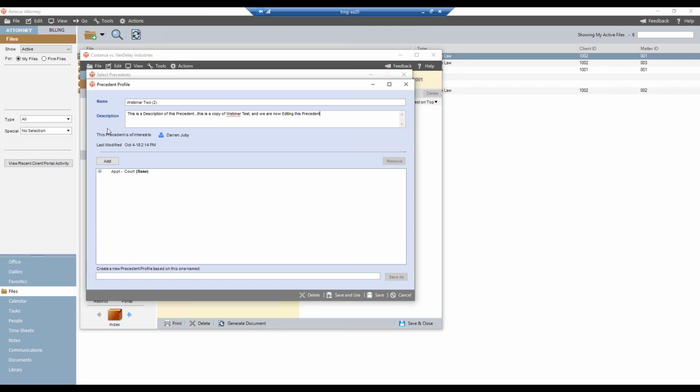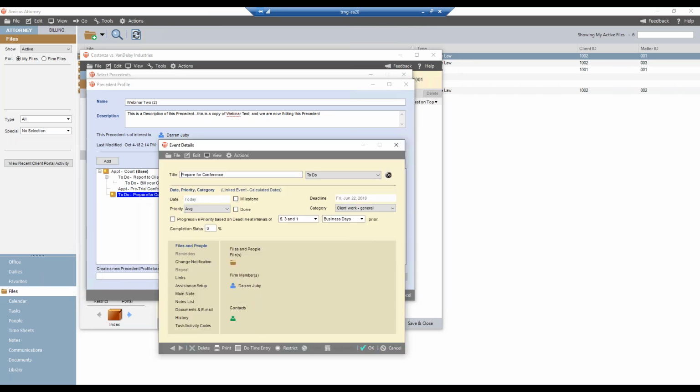Okay, so I just added to the description. And in this case, let's just take out one of these particular events. You know what, we'll take out the prepare for conference one, so we can go through the workflow of making a modification to this. So let's go here, and I'm going to delete this particular event.